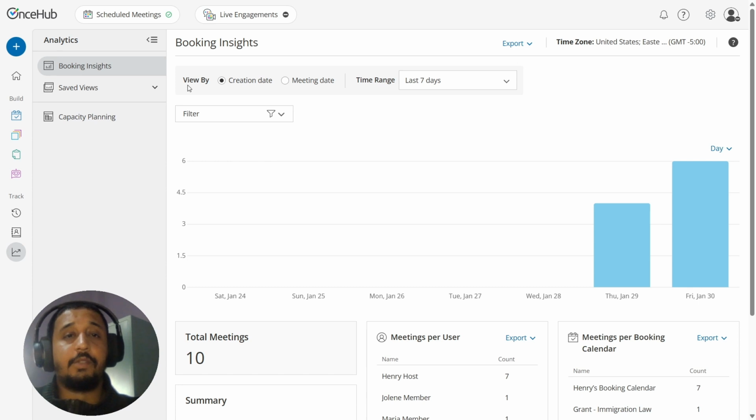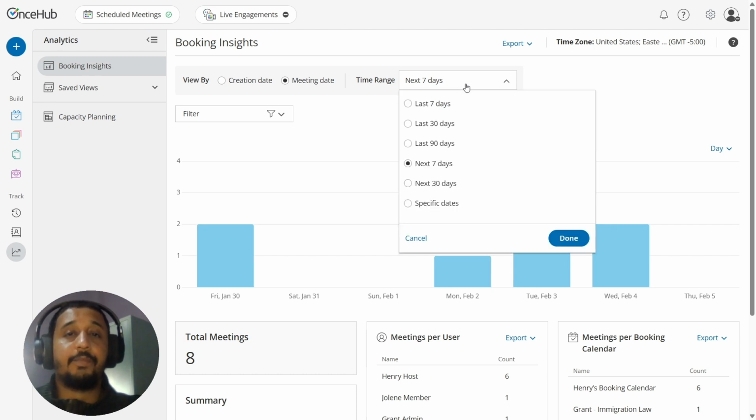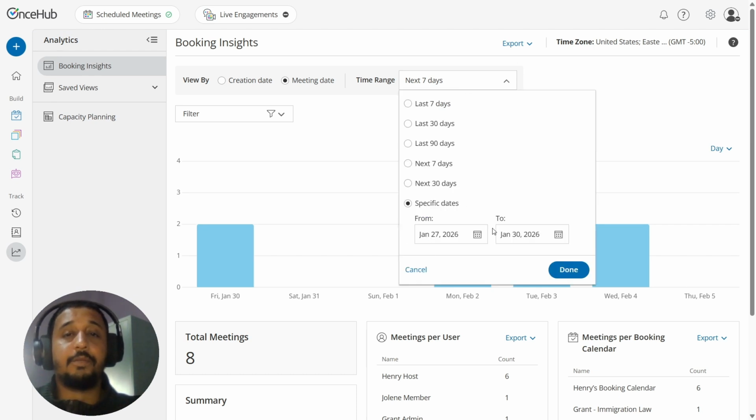Now, the first option that we'll see is the View by. So you have an option to retrieve the data based on the creation date or the meeting date. Next comes the time range. Now, you have an option to set up a custom date range to get the data based on your specific requirement, or you can use the default 7, 30, 90 days range as well.